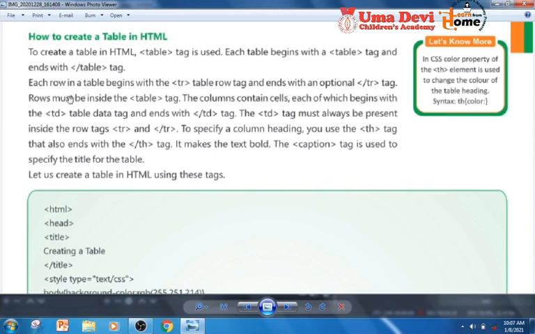Okay, so each row in a table begins with the tr table row tag and ends with an optional tr tag. Rows must be inside the table tag. The column contains cells, each of which begins with the td table data tag and ends with the td tag. So the td tag must always be present inside the row tags tr and tr, the opening and closing of tr.